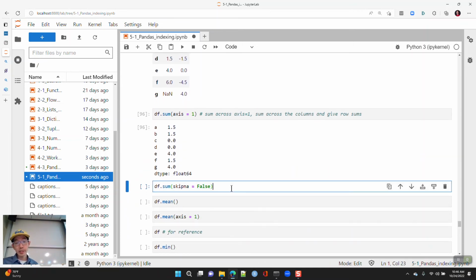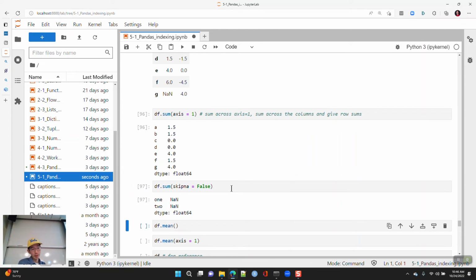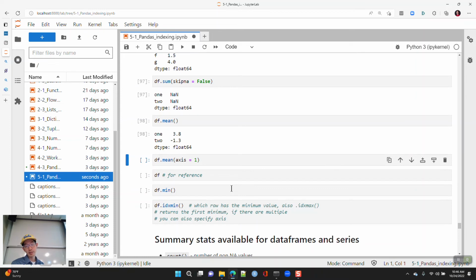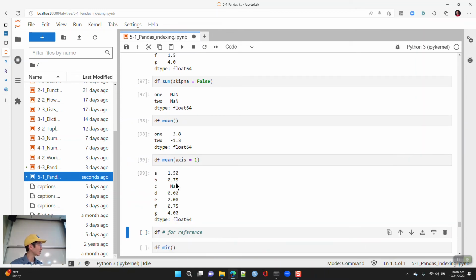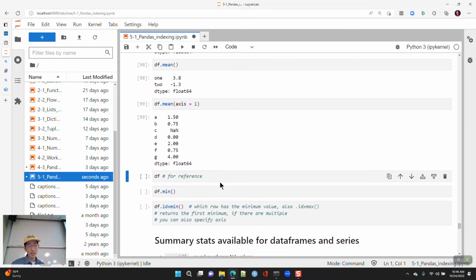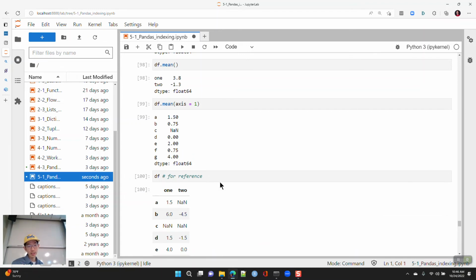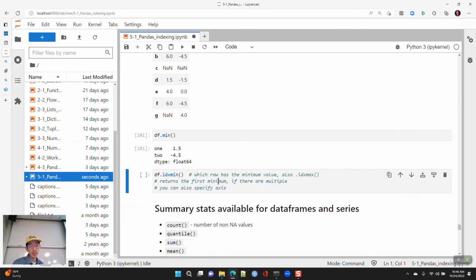If you say skipna is false, then it's going to say, well, here are missing values, and I can't do it. The mean calculates the mean. You can specify axis 1 to get row means. There's other things. You can ask for the minimum, and you can also ask for the ID of the minimum.